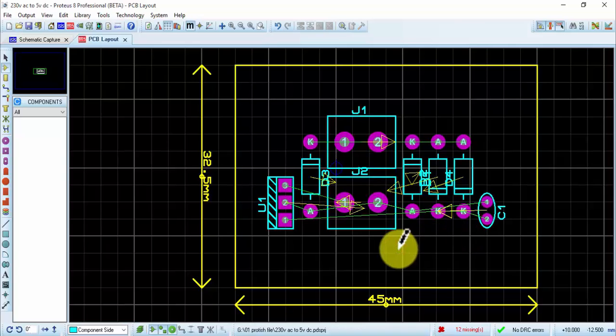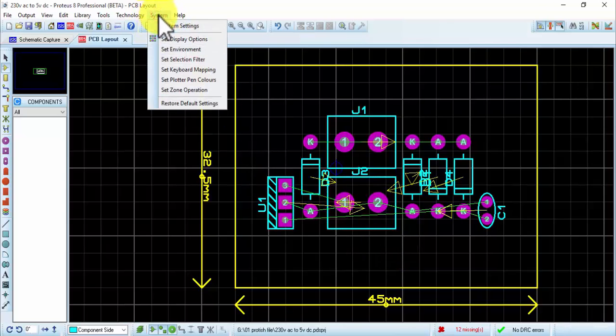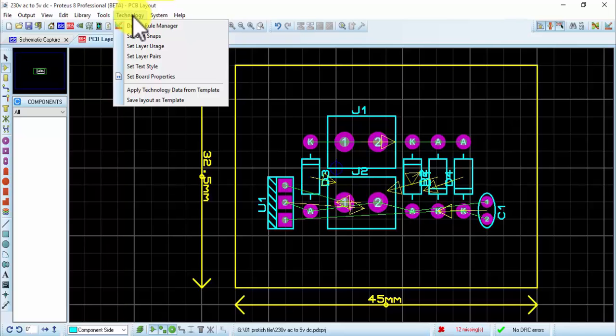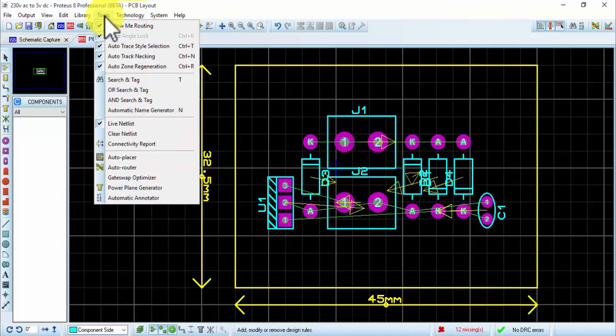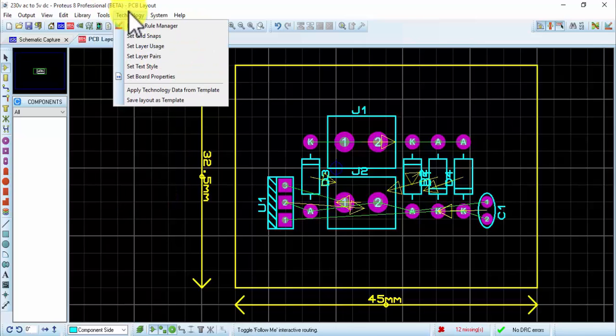So I just put that, and I just change the location. Again I go to our tool, sorry, I have to go to technology and select set layer pairs. So again we go to the technology and set the layer pair.